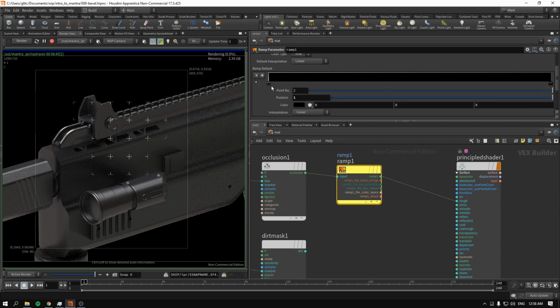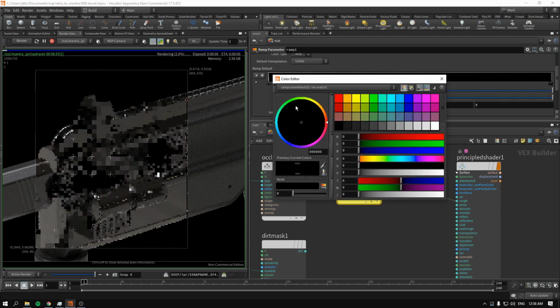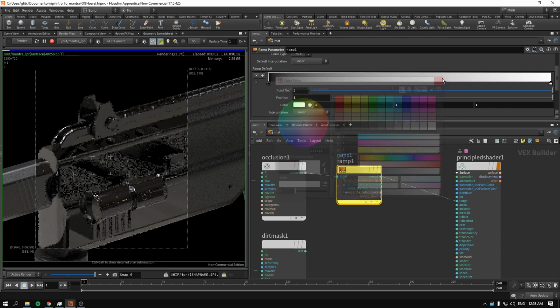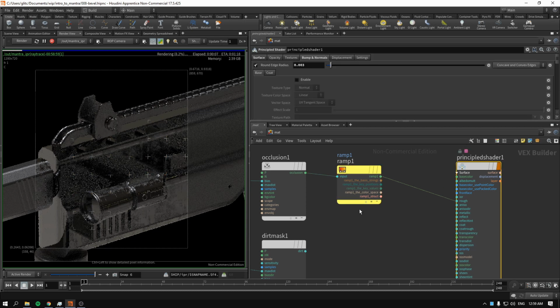Something is weird. Let's see. This should be 0. This should be 1. As you can see, it was like a perfect mirror, which is really weird. Anyway, I think we fixed that.